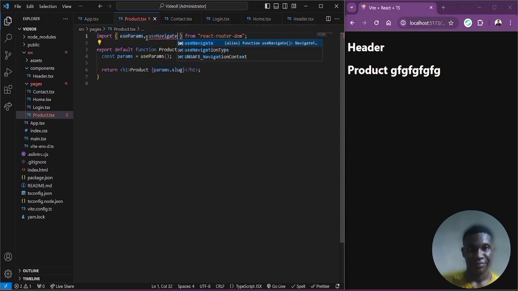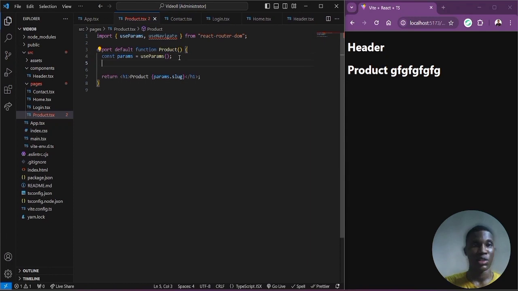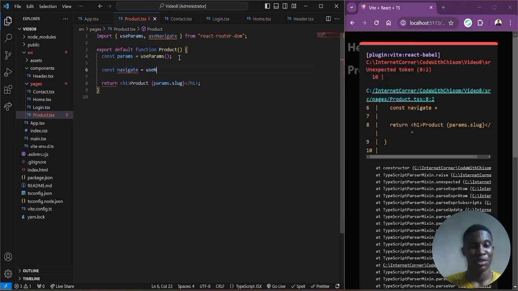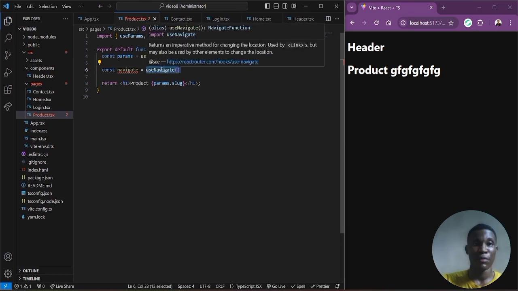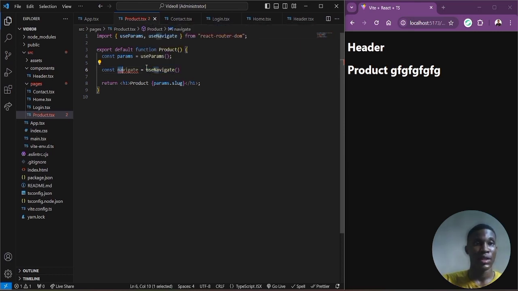useNavigate. Now, the way you use this hook is simply saying const navigate. You can call this anything, but by convention, I just use navigate. All you have to do is call the useNavigate hook, and it returns this handy function that you can use to navigate.